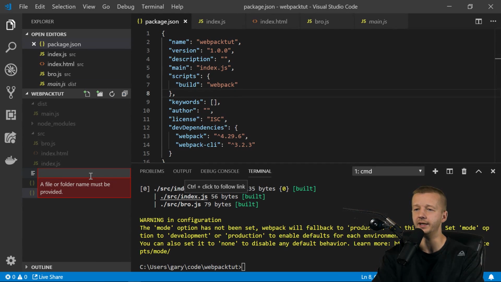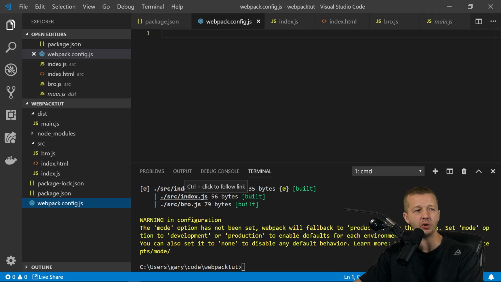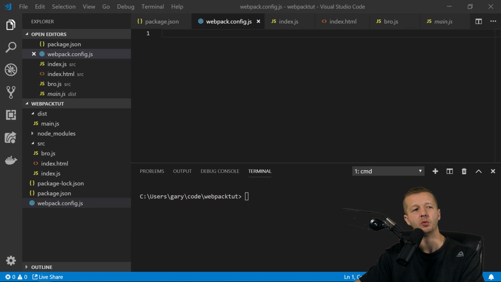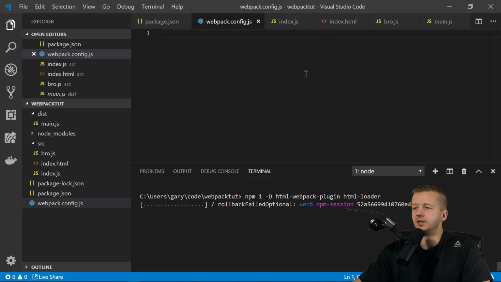So we're going to create, not an index, what am I doing? A webpack.config.js file in the project root. And before we mess around with this, we have to install a couple things. And that will just be an HTML Webpack plugin and an HTML loader package with npm. So npm i -D, which is a dev dependency, html-webpack-plugin, and html-loader. And there we go.